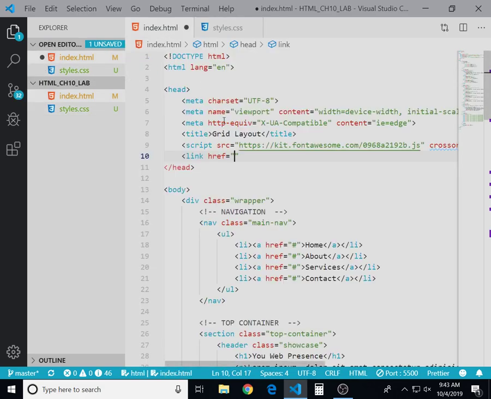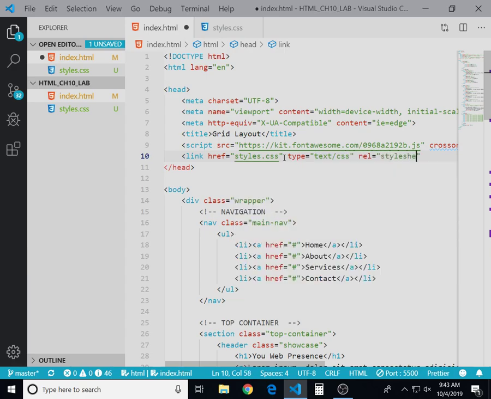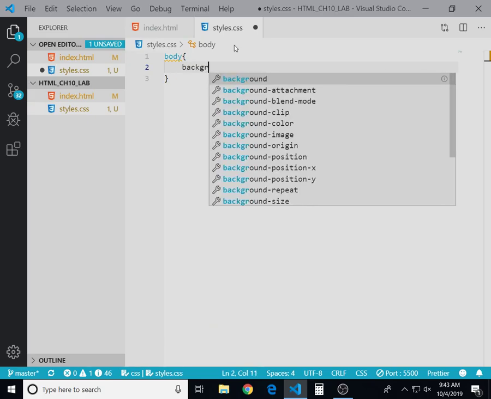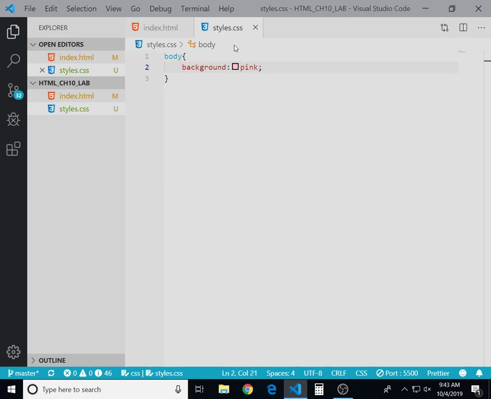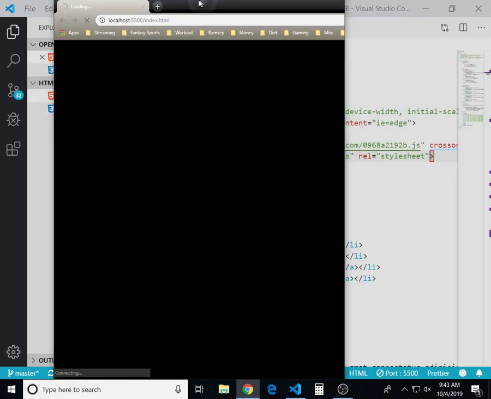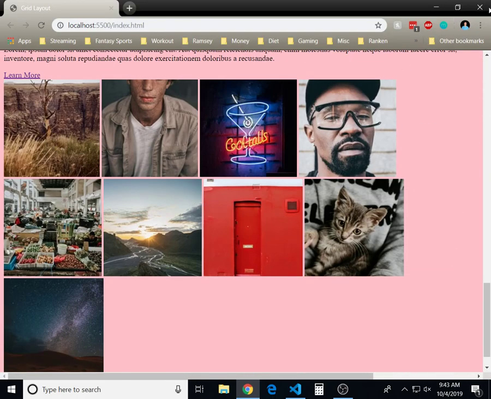Styles.css. That way we can link to styles.css. And just to make sure it's all linked up and I didn't make any typos, background color of pink, let's just launch it, make sure. Okay, we got a background color pink so we know it's linked up properly, so I'll take that out.